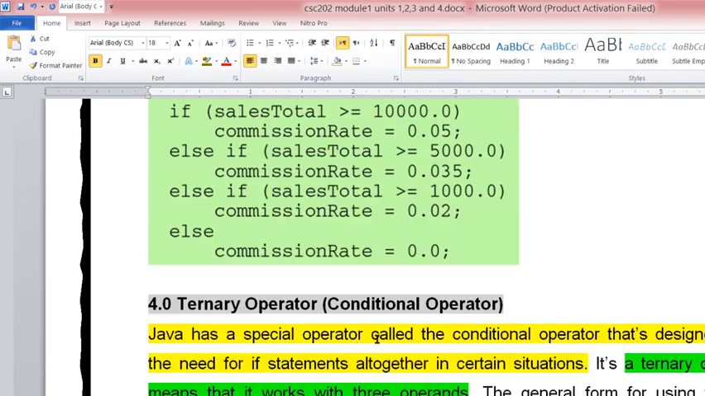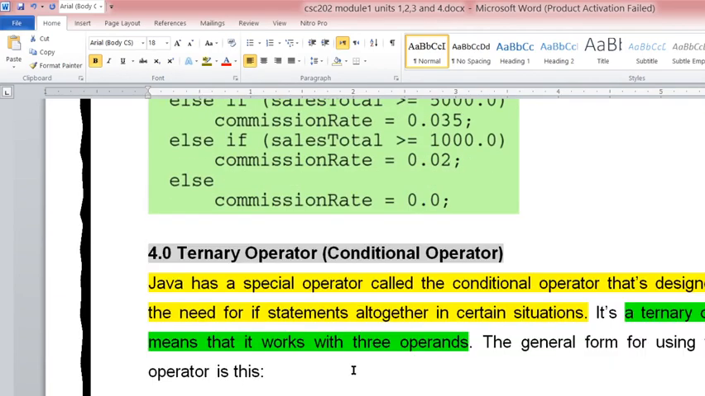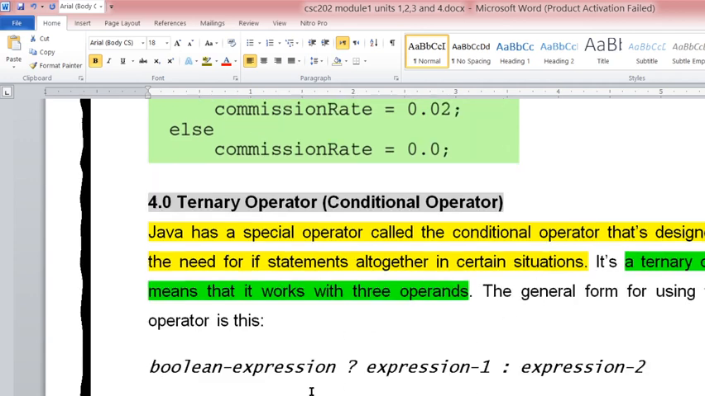Ternary operator, or conditional operator. Actually, Java has a special operator called the conditional operator. It's been designed to eliminate the need for the if statement. If you don't want to use an if statement, you can use the ternary operator, even though there are situations whereby you must use an if statement. By ternary, it means an operator that uses three different operands.